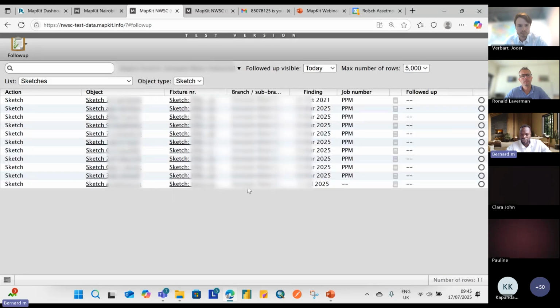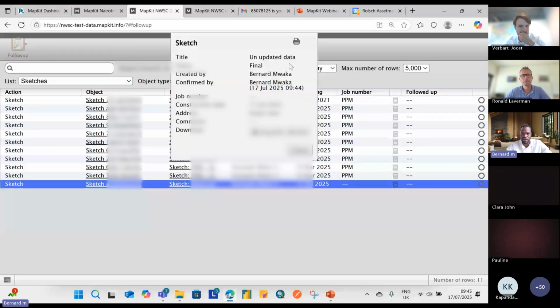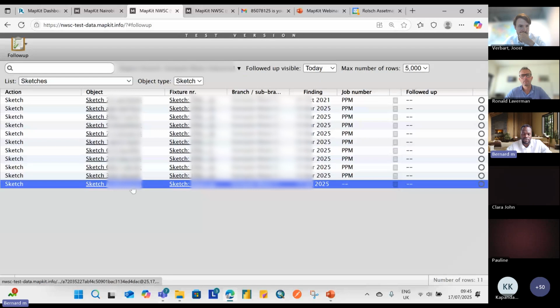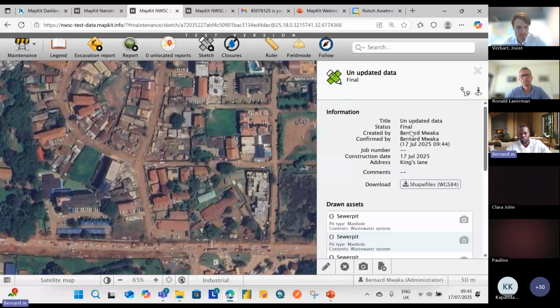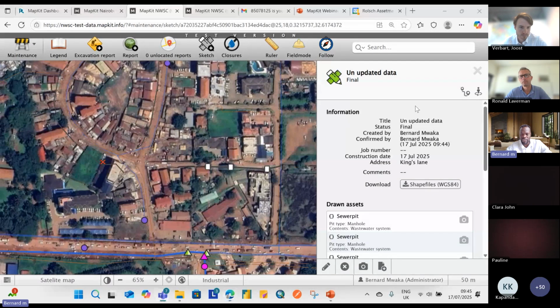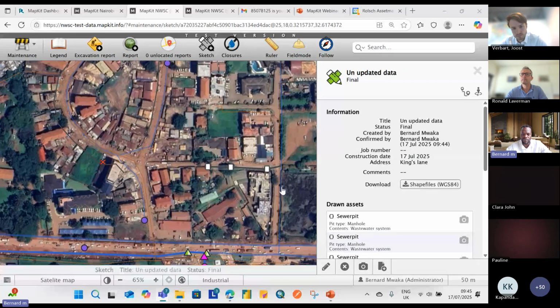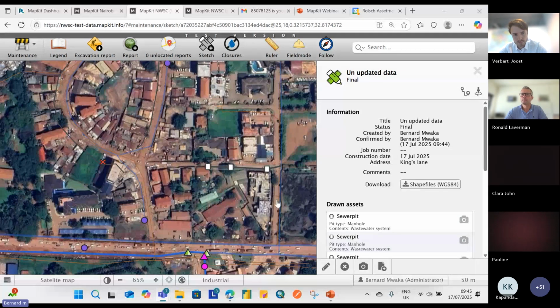You see the sketch I added is right here. You can see here, added by Bernard Mwaka. So the person in the GIS is able to look at what I did. And if they're happy with what I did, they can download the sketch, as you can see, in any coordinate system that that particular client works with, and is able to update this in their GIS system. So this is one of the things that our users are able to do.